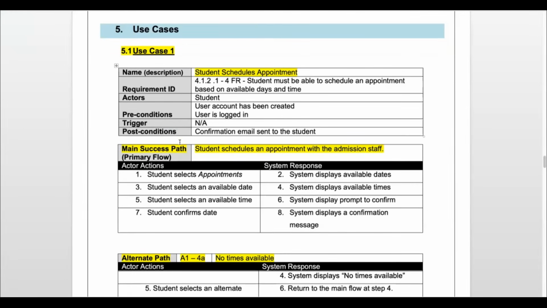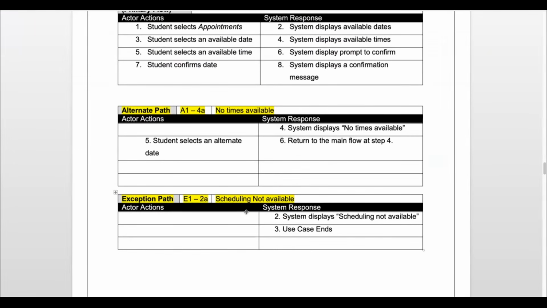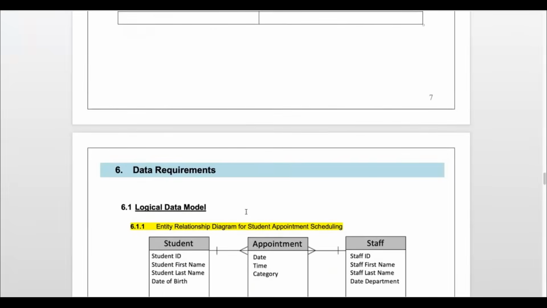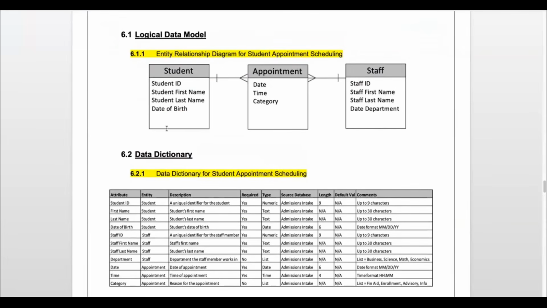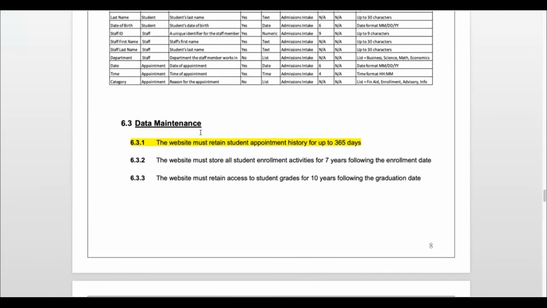This use case includes the main path, an alternate flow, and the exception flow. You can include as many use cases as you need in the specification. The next section is the data requirements. Here, I'm using an entity relationship diagram and a data dictionary to represent all of the key data elements for this project. So now we have the data maintenance requirements. One example I have here is that the website must retain student appointment history for up to 365 days.